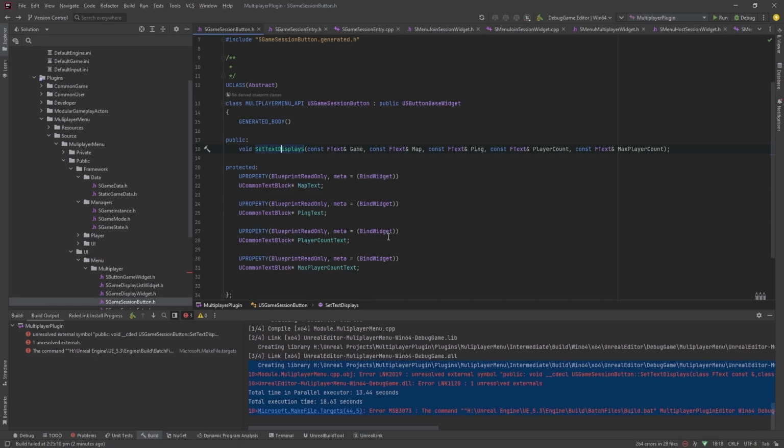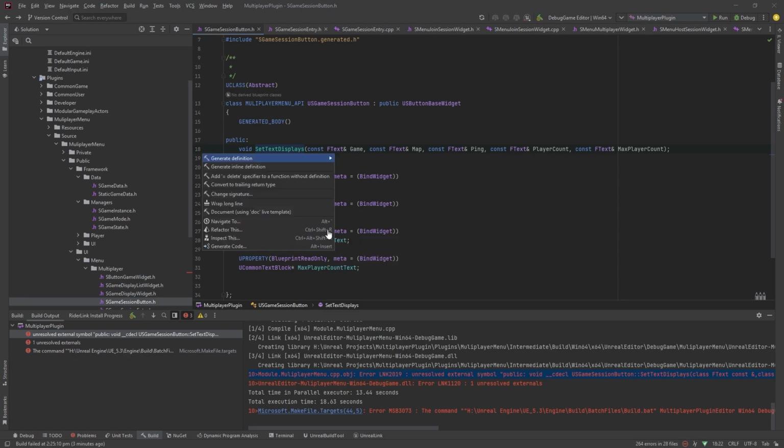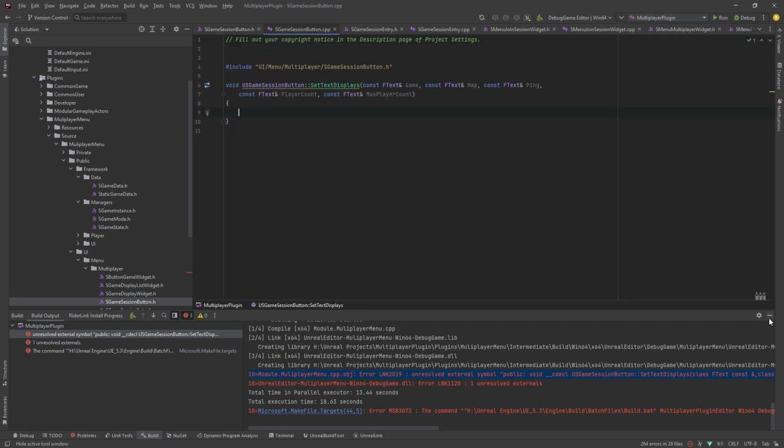I'm just going to kick this episode off by fixing an error in the previous one. I actually cut the recording a bit too soon. As I went to build, there was an error. Oh, look at this error here. I forgot to generate the set text displays. So we're just going to do that.